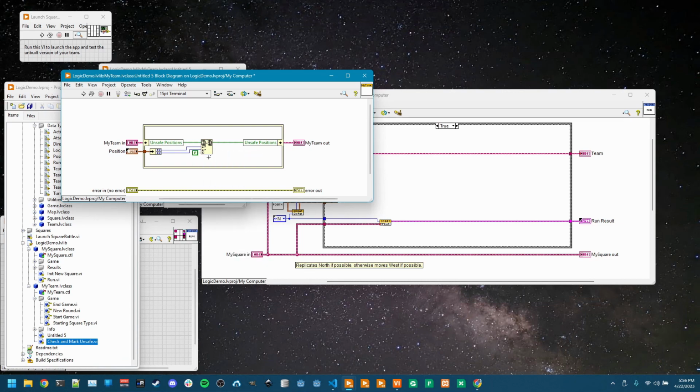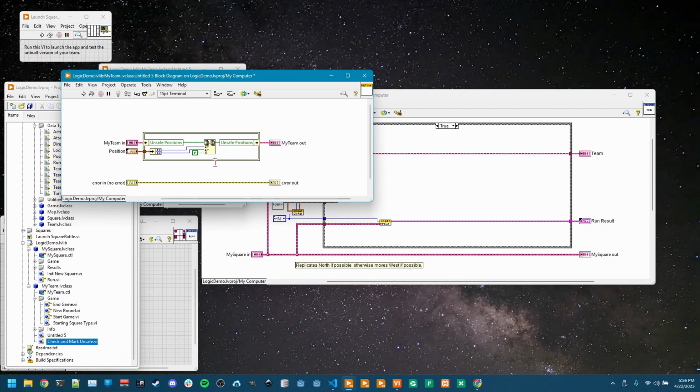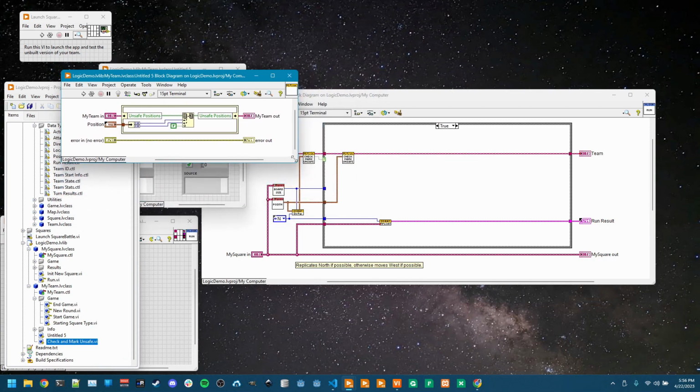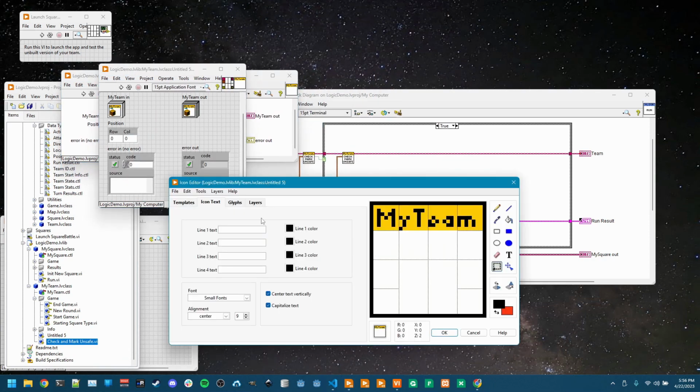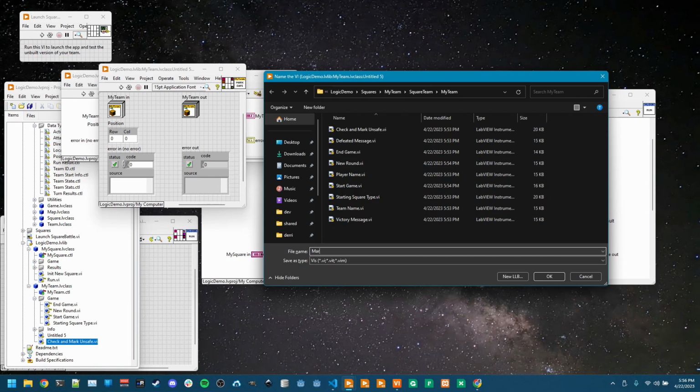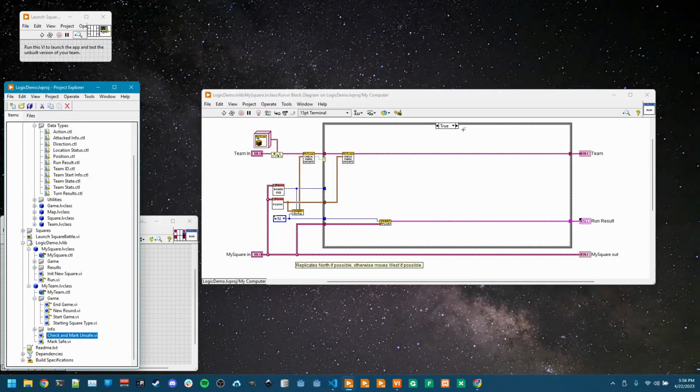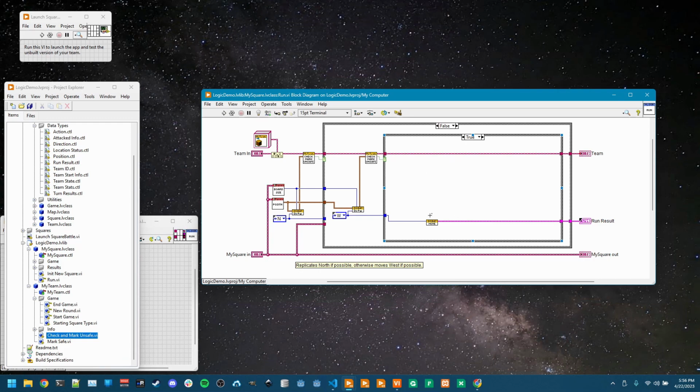I'm done with the logic, so it's feng shui time again. Let's not forget that every good sub-VI has a unique icon. With this sub-VI, squares can now let the team know what positions have become safe. The first instance of this is whenever a square is moving to a new position and the old position becomes empty.